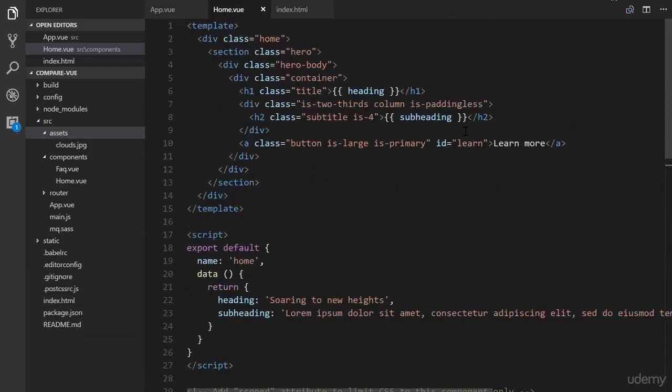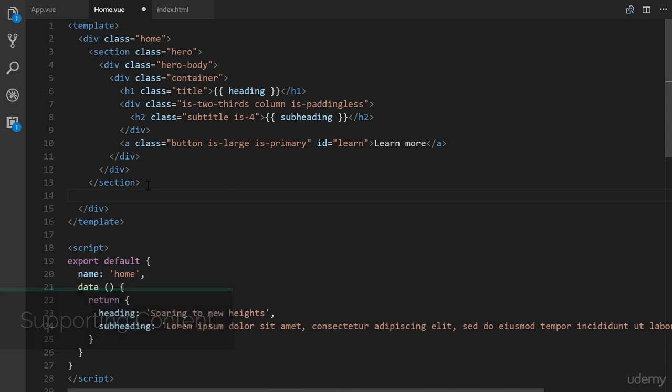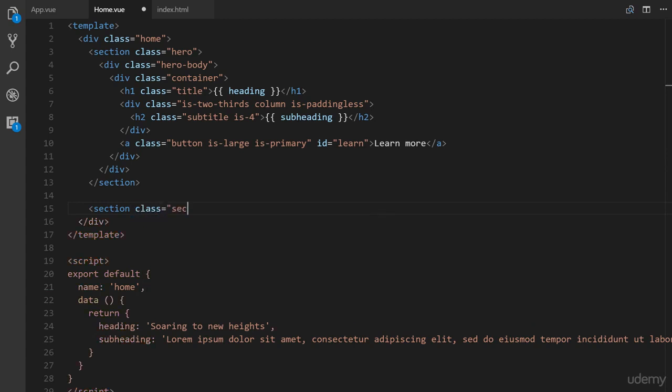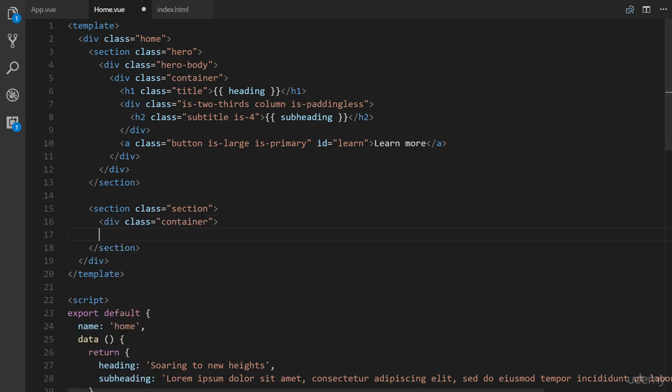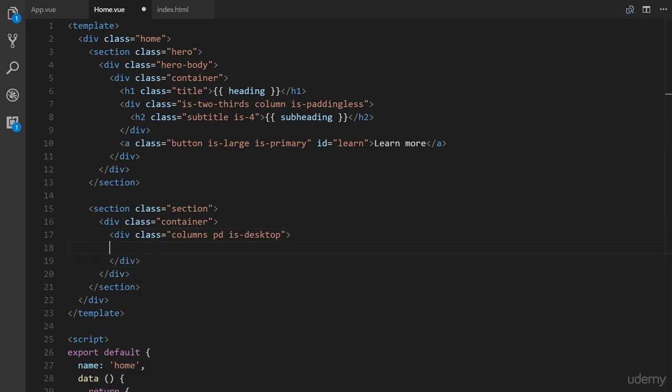All right, so now let's go ahead, go back, and Control B just so you have a little bit more space. And just underneath this closing section tag, we're going to add another section. So section, class equals section. Inside of here, we're going to have a div class container. Inside of here, we're going to have a div class of columns. pd is going to be padding. That's a custom class we're going to create. And then is-desktop. And that is specific from Bulma.